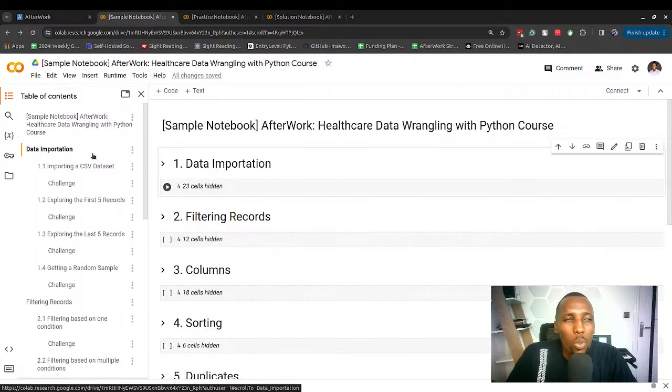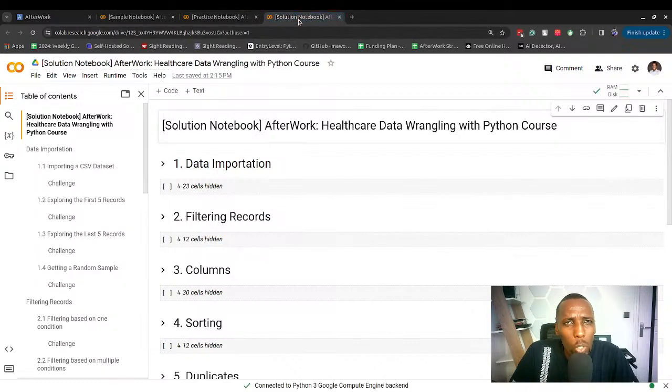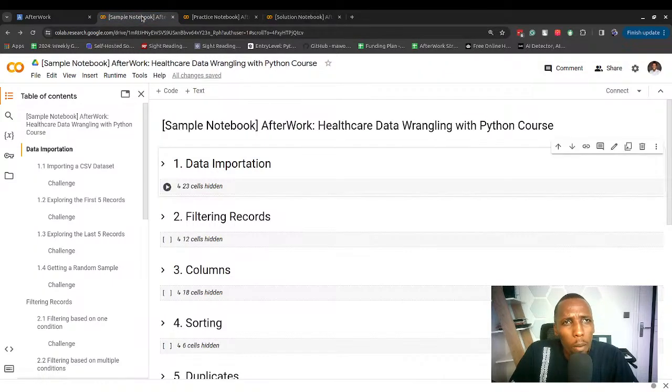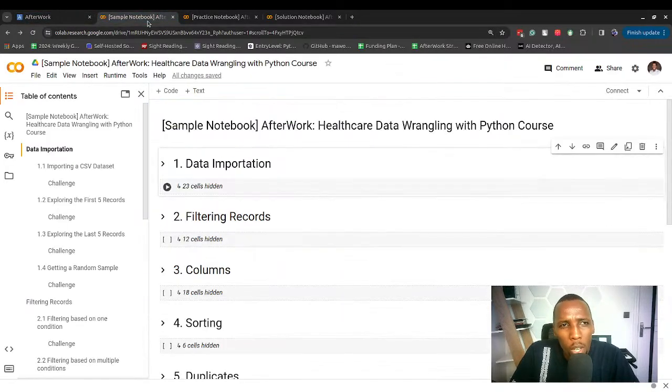If you just want to understand what healthcare data wrangling with Python entails, and you don't want to go that much deeper, then the sample notebook is a good choice. But if you want to learn a bit more, you can consider going through the practice notebook, and you will also get the solution notebook for verification. The practice notebook and solution notebook are available only for Afterwork members, and the sample notebook is for those who do not necessarily want to go deeper in the learning process. So click on that link and you should get to this particular page.